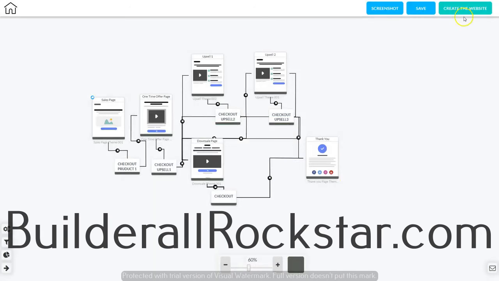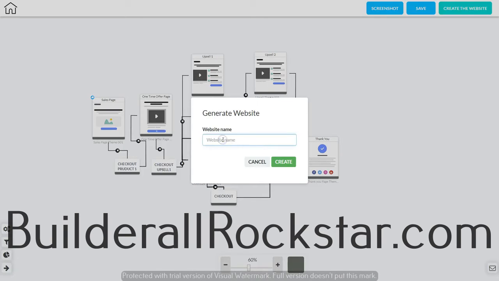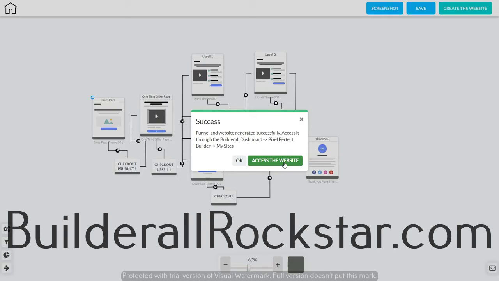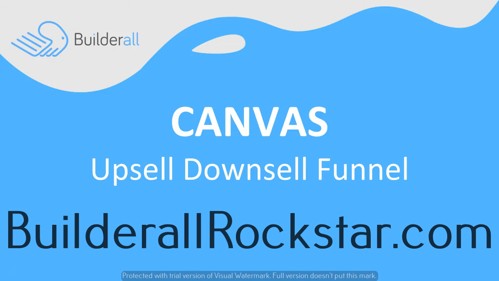And then I can click Create the website. I need to come up with the website name and then click Create. In the background, Canvas has created the website for me and I've got a couple of choices. I can click OK to stay in Canvas or I can click Access the website and I can access the website in the Pixel Perfect Builder and work on my design and content for that website. So that's how you use Canvas to create an upsell downsell funnel inside of Builderall.